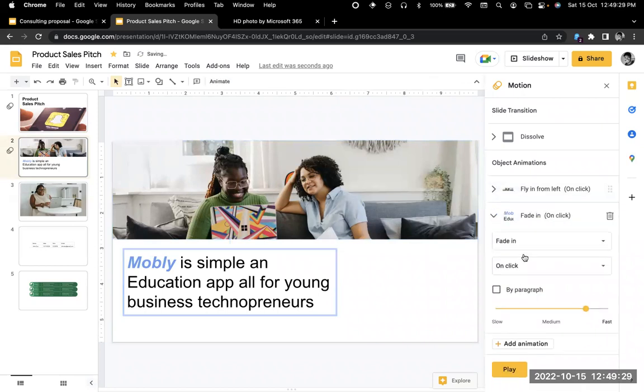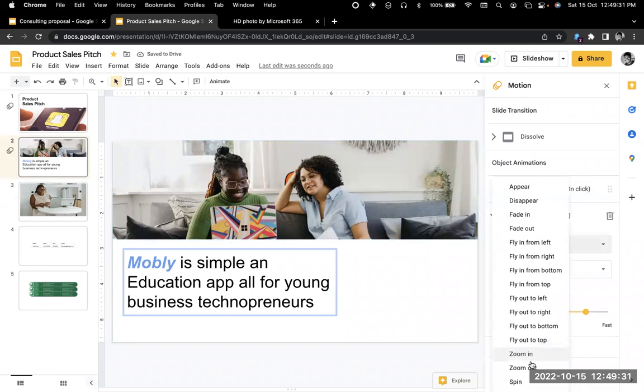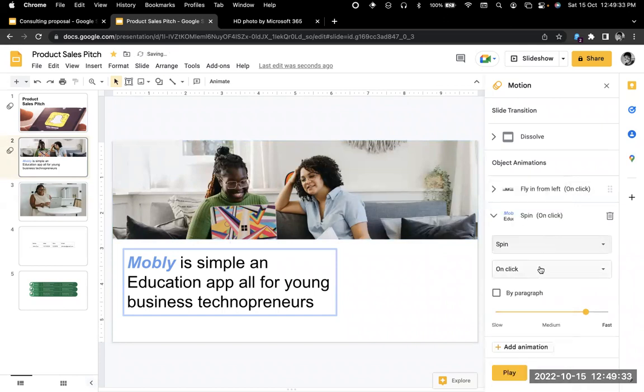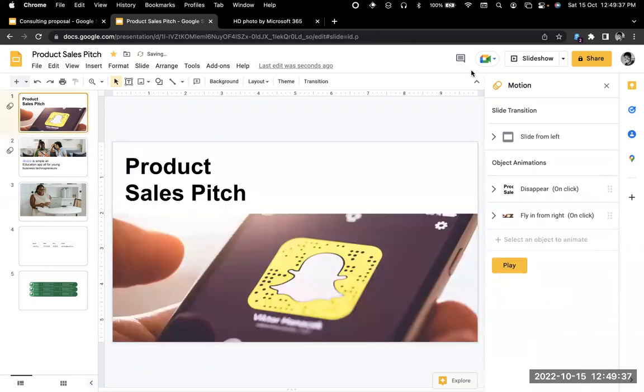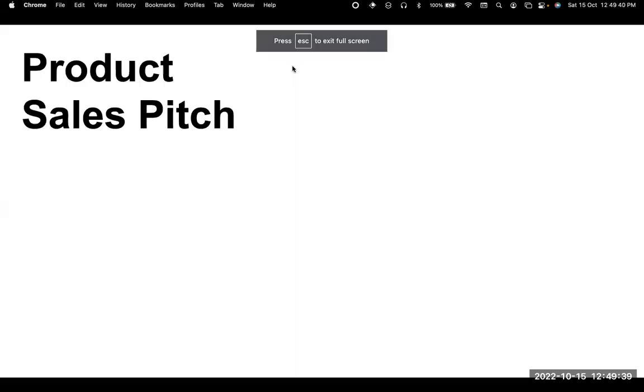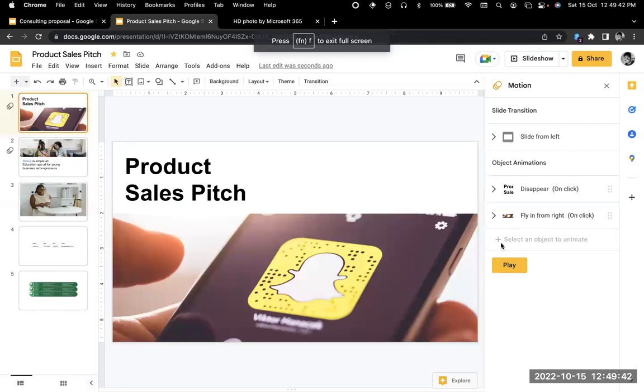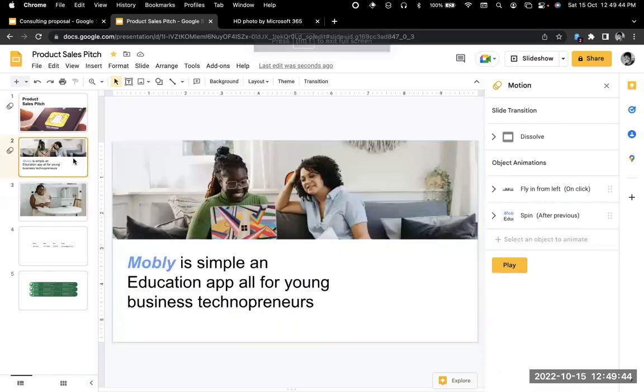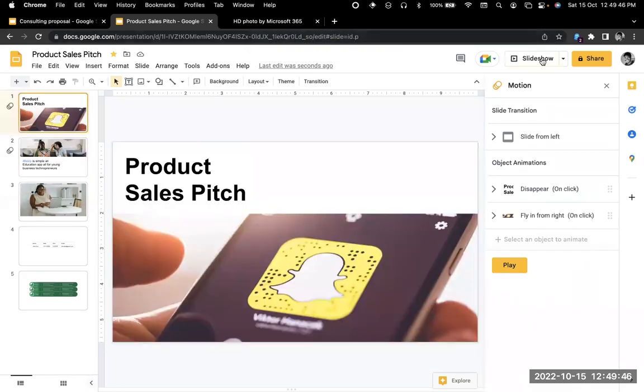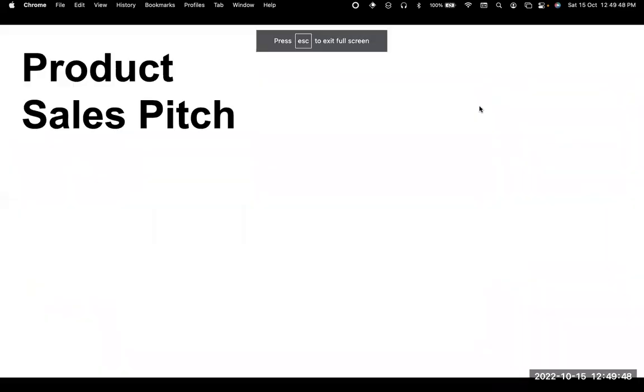And yes, we can also add an animation to this. We want this to spin, and this should be probably after previous. Okay, so let's work with that. I don't think I saved that, did I? Let's see if I did. Okay, all right, so I'm going to click on slideshow, and I'm going to click.